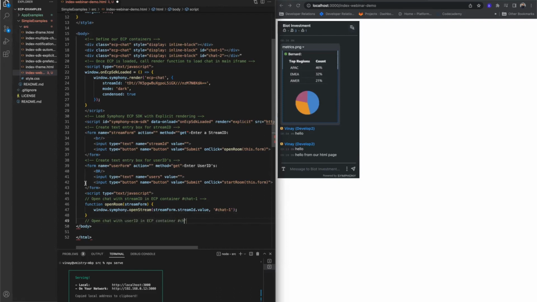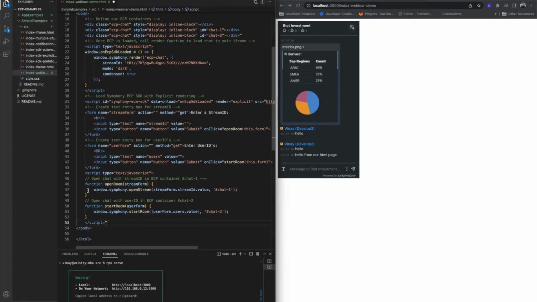And again, we'll do the same for user ID. So this time we use a function called start room, and we'll take the value for user ID. But this time we'll use the second chat container that we created. Okay. Right, so if I save this, let's try reloading our page now.